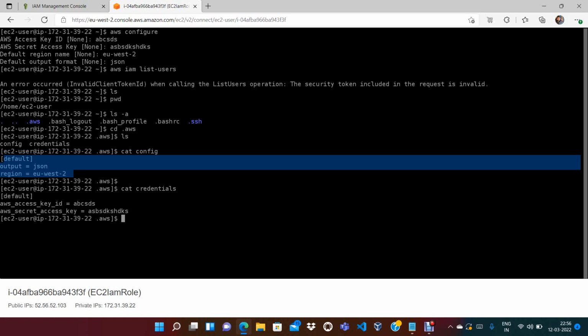It says invalid access key ID, because I entered an invalid ID. This is not a valid ID, because I have entered dummy IDs.